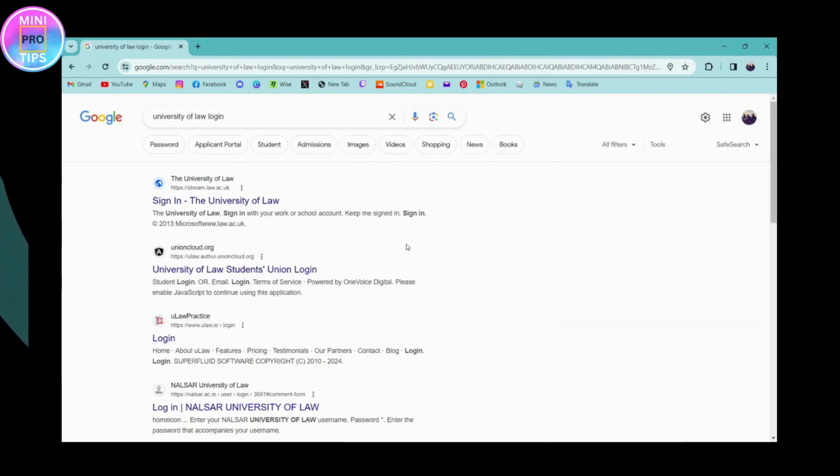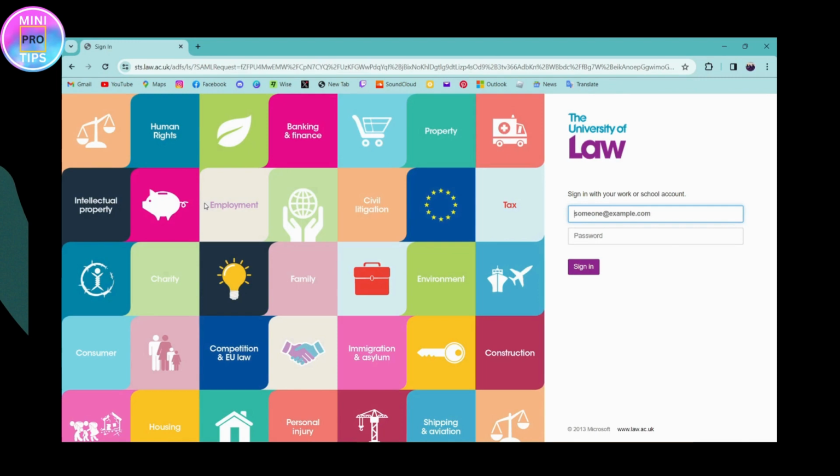Once you've searched, here you will have sign in under the University of Law. Simply click on that. Now it will take you to the sign in or the login page. So now to log into your account, first you need to enter your email address or your username on the first blank. So enter your email address and then you need to enter your password on the next blank. And once you enter your password, you can simply click on sign in.